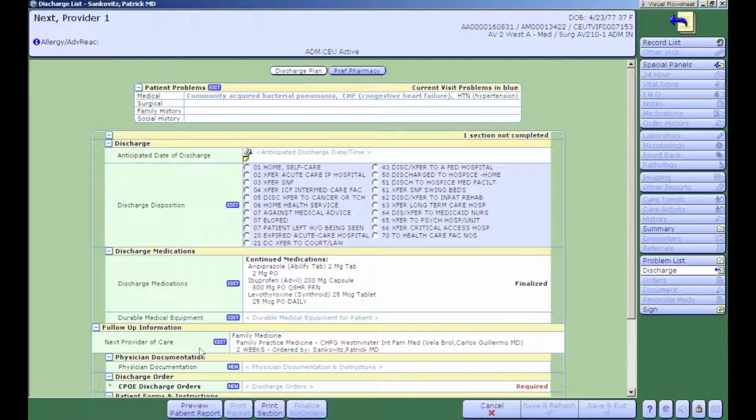So in review, the next provider of care function allows us to accurately document our guidance to our patients. It provides paper documentation to help patients with their follow-up care, and it assures electronic transfer of the CCD to the next provider of care.